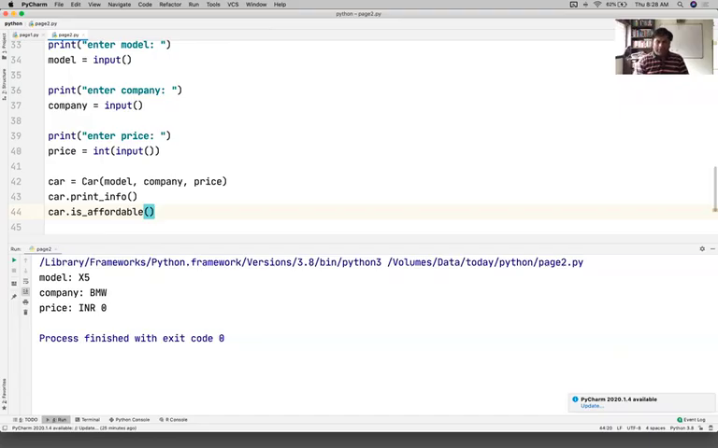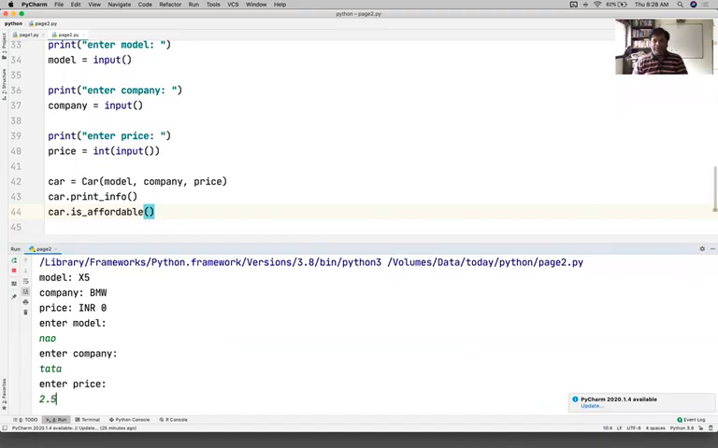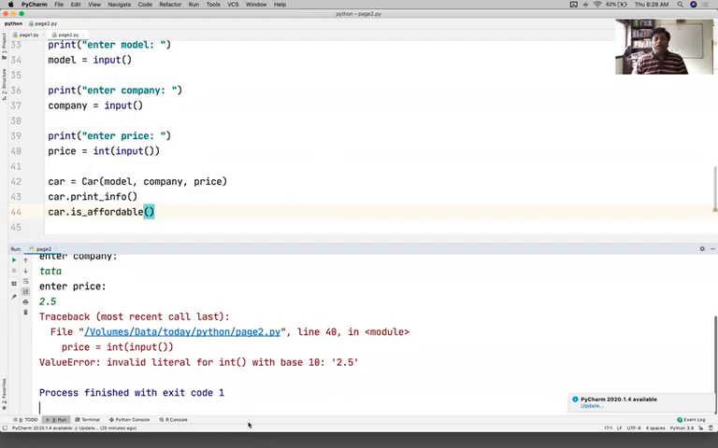Okay, so probably when I say run, you see that this is X5 which we have created explicitly, but now it is waiting for me to input the value for model. Maybe I'll say the biggest car, Nano, I'm sorry, not Neo, it's Nano, it's okay. Company is Tata, and the price is, let's say, 2.5. And probably, oh, I got a problem.